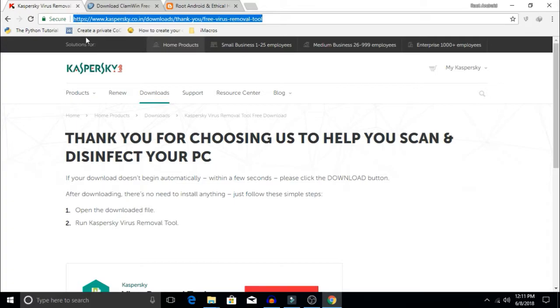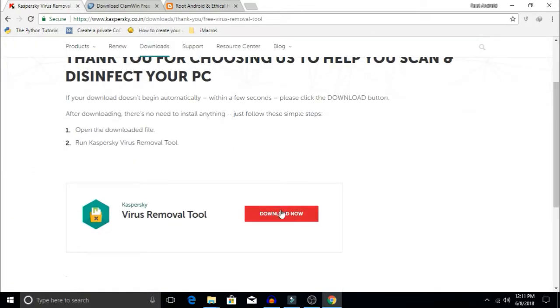Firstly, you need to download the KVRT tool. The link will be given in description and it's free. I've already downloaded it.